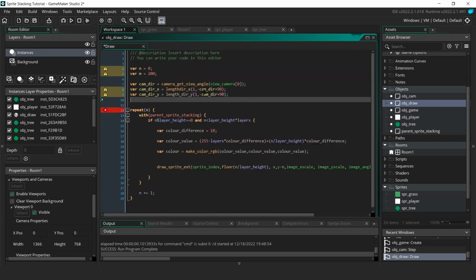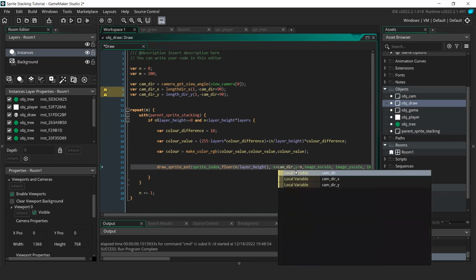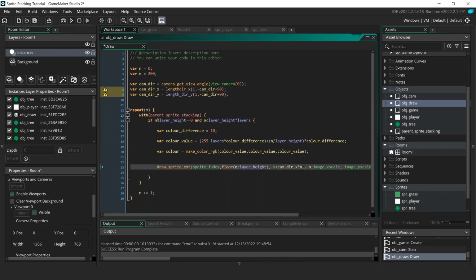As you might notice, these aren't just the camera angles. 90 is to say that we want it upright, because 0 would be right, pointing right. And then the negative is to say we want the inverse of whatever the camera is. So we want it to go the other way to counteract the effect of the camera. In the code down here, when we draw the sprites, all we have to do is get the camera direction for the X, times it by n, and then the same for the Y. So now when you run the game, you'll find that everything always points upwards, basically.